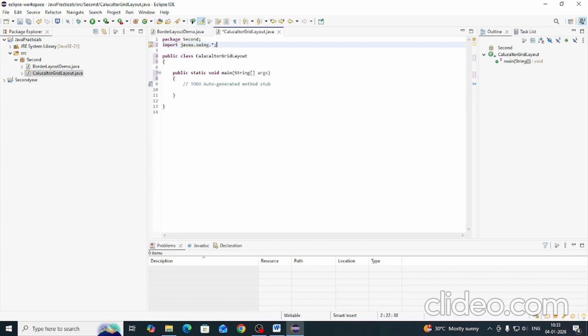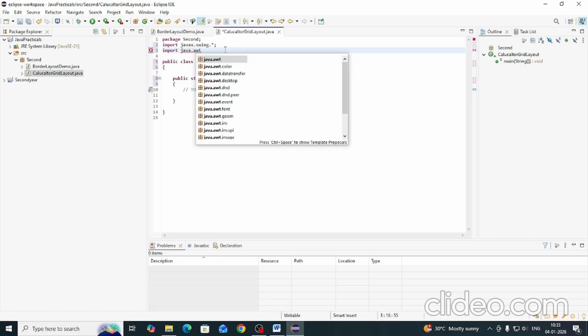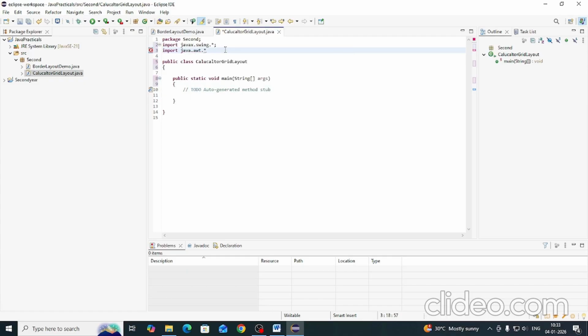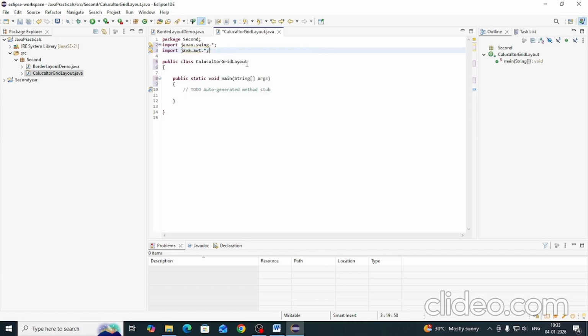After that just create a second package, import java.awt.*; Why is this package imported? Because this package provides frameworks for graphics, so these two packages are needed for this practical. After that we have successfully created our class and the main method.